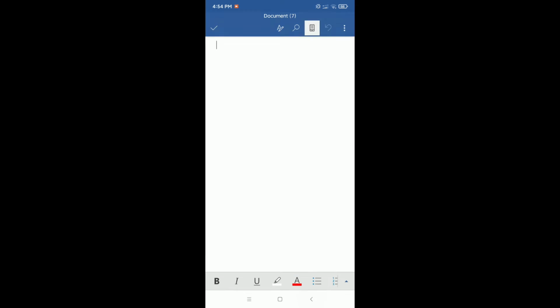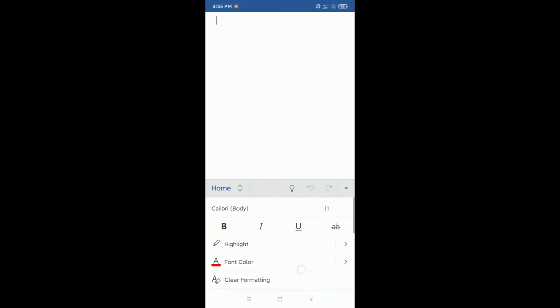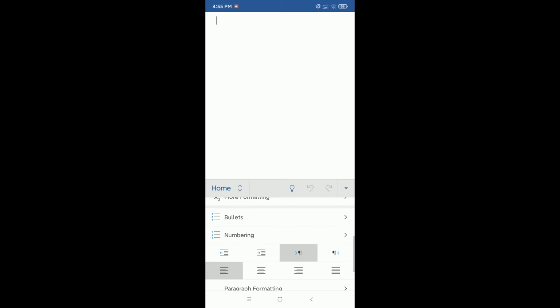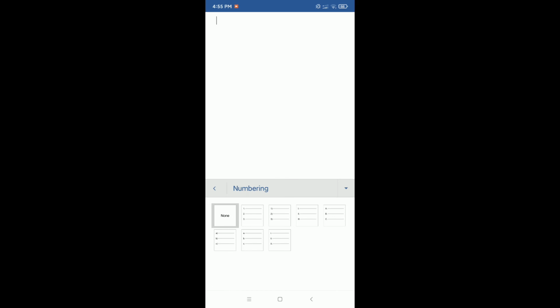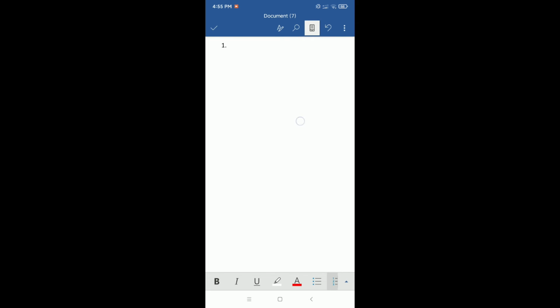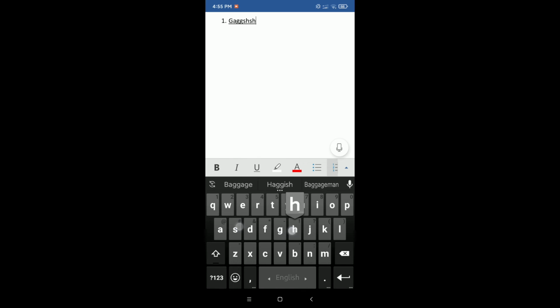Then if you want to create a numbering list on a document file on your mobile phone, what should you do? Just click on the bottom right corner. Then you need to scroll down and you can see the numbering option. Just click on this arrow option. Then you can select anything. I select 1, 2, 3. Then on the top you can see number 1. You can type your first number, then second, then third, then fourth, then fifth.